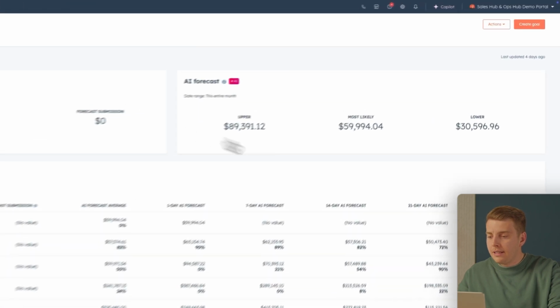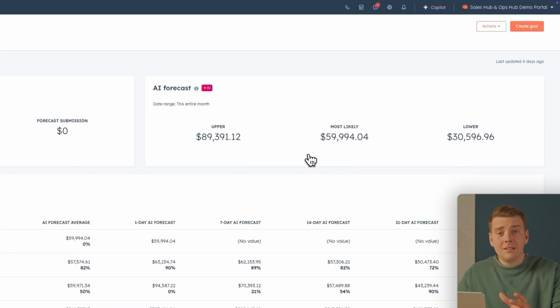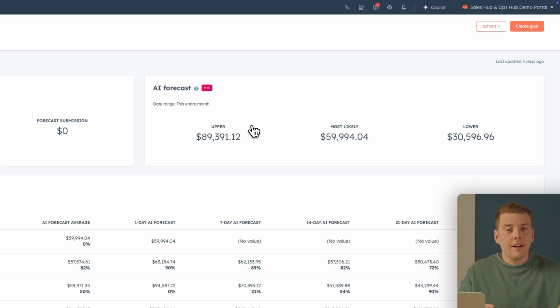So what you'll see here is the most likely number. This is where AI thinks you're actually gonna land, and I like to pay attention to this number first. Right here, we have the upper range. Think of that as your best case scenario. All of your deals have closed and things are looking really good. But then down here, we also have the lower range. I like to think of this as almost like a safety net. If I'm submitting my forecast, I like to be able to give lower and upper ranges to ultimately give management a realistic look at where we'll end up.